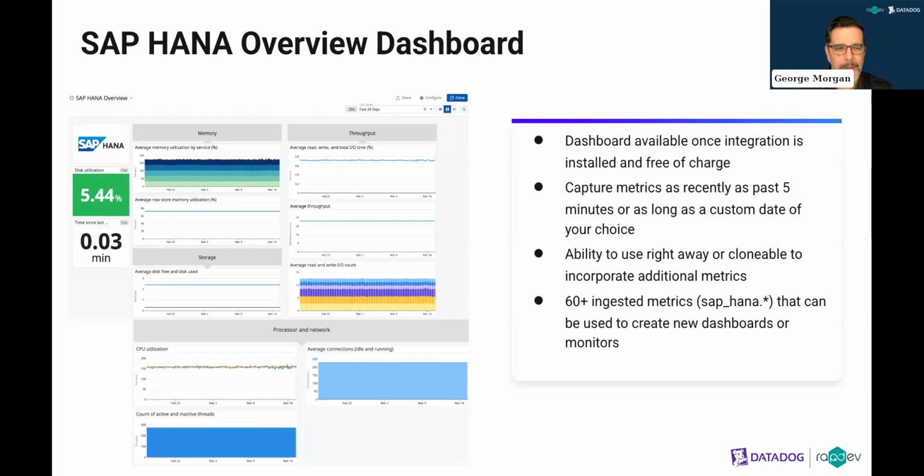You have the ability to clone the overview dashboard and change any of the metrics or widgets. And not only that, but as I have mentioned before, all of the ingested metrics that you get as part of the integration, you can leverage to create new dashboards and new monitors, so that you can get really good visualization of how your SAP HANA database instances are performing.